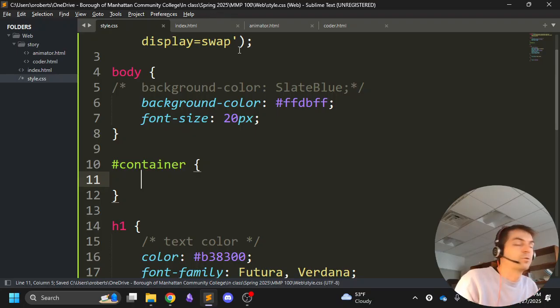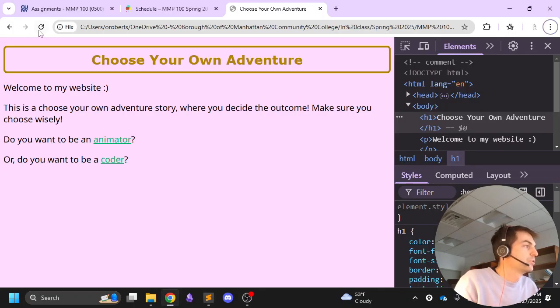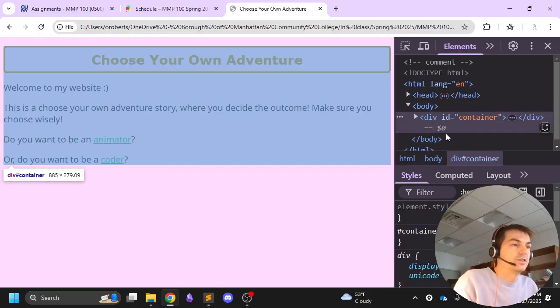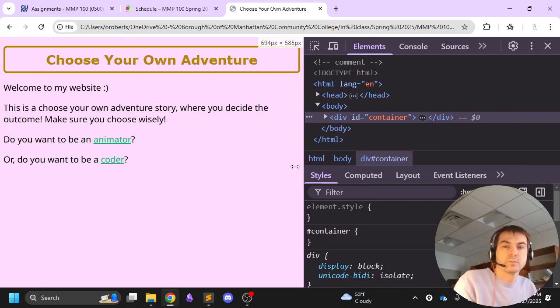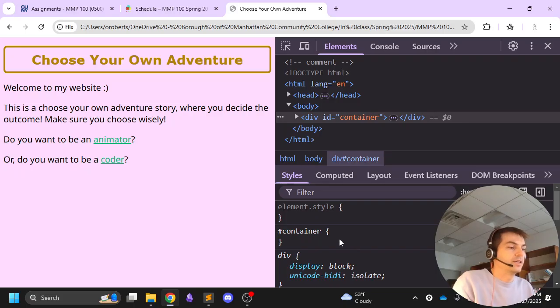So let's go back to Chrome. I'm going to try a couple styles out before I write them in my CSS. So I'm going to refresh this page. And now you can see this container, and the container's got my whole content in it. So let's try out a couple styles for the container. What I want to do with the container is make the page a little bit more readable.